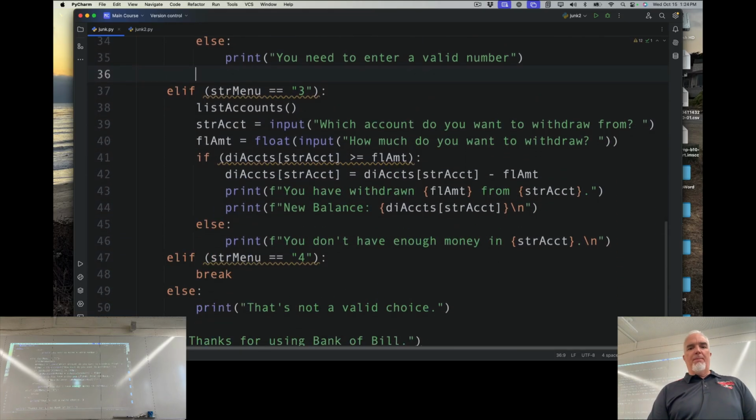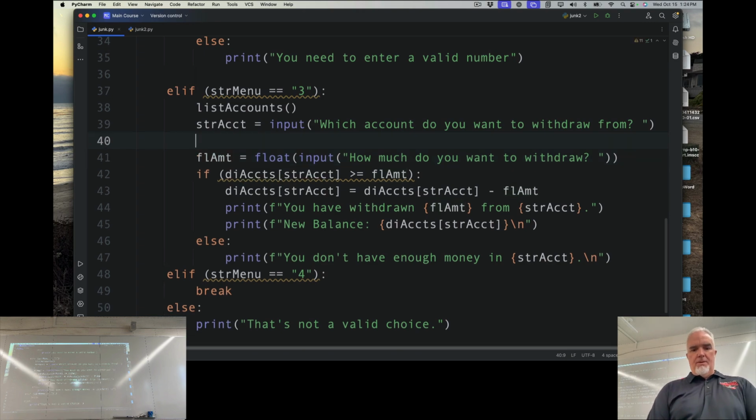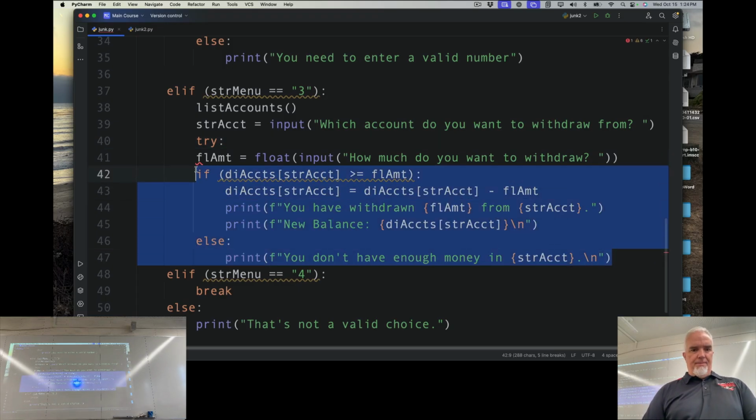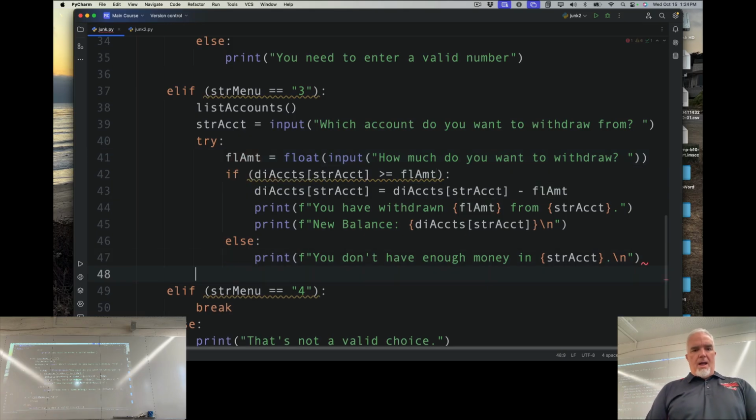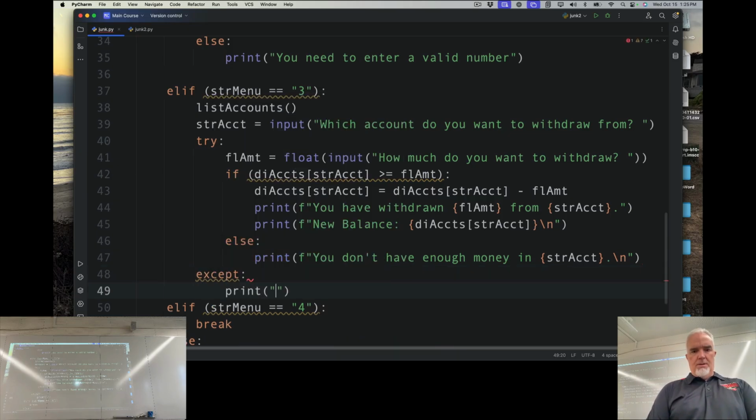Okay, so easier to ask for permission. Says this. Try. And this whole thing is going to be my try. I expect the error to happen right here on this line. So if the error happens here, if you have a try, you have to have an except: print, you must enter a valid number.